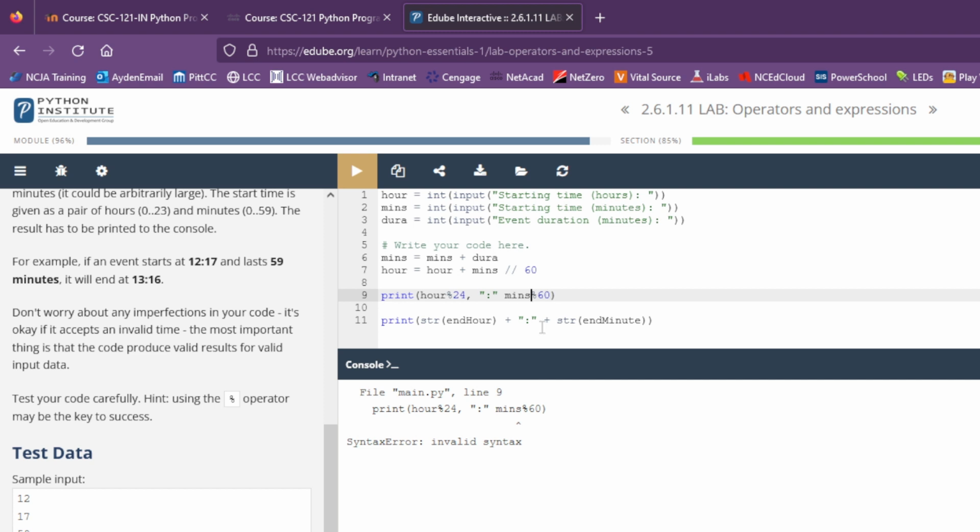Mins, is it not mins? Oh, yeah. I forgot the comma after the colon. So run that again. Hours, 12. 17 for the minutes, and duration's 59. And we get a traceback. Come on now. Oh, so I still have this line here.